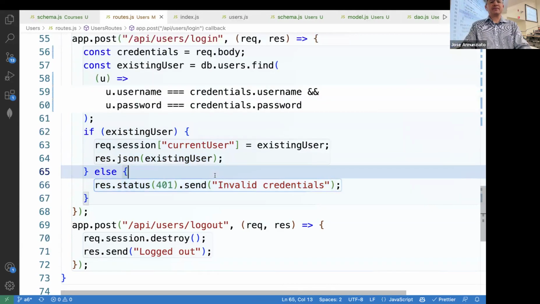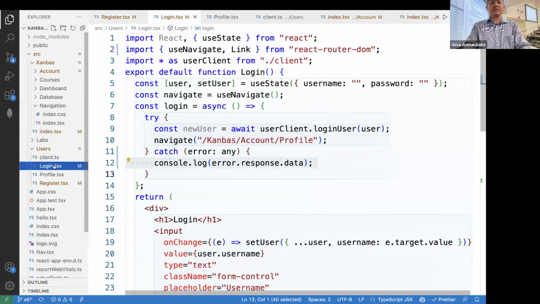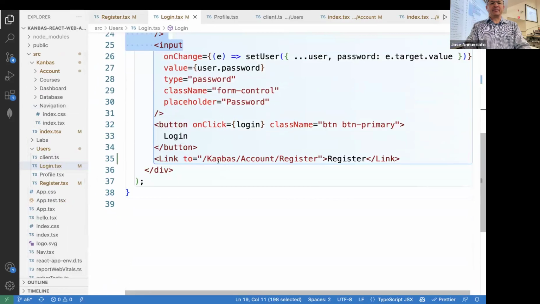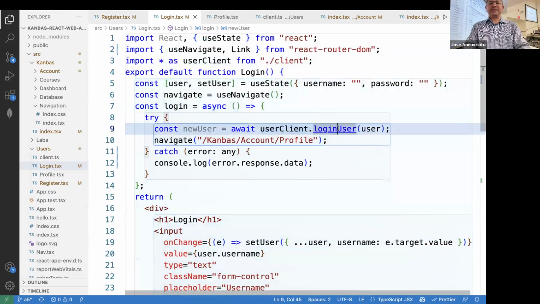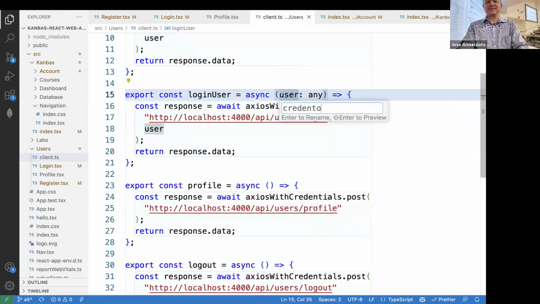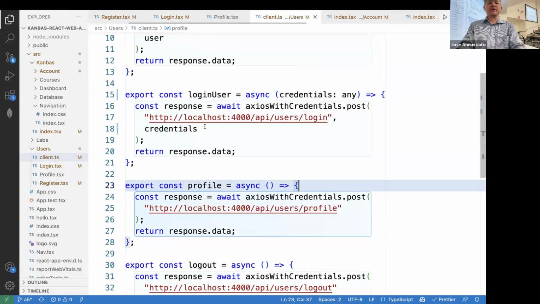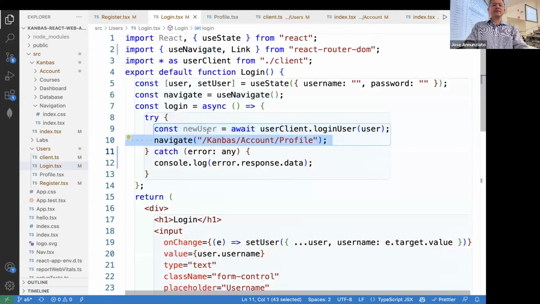Now, what we're doing on the front end after we log in, notice that if we look at our login implementation, we fill in the username, we fill in the password, we click on login, and then login uses the user client login, which is sending the credentials. A better name for this would be credentials also, I think. It contains the username and password, and then this will contain either the error or the fact that you are logged in. And if this is successful, we just navigate to the profile. Otherwise, we don't navigate. We stay local because we couldn't find a user.